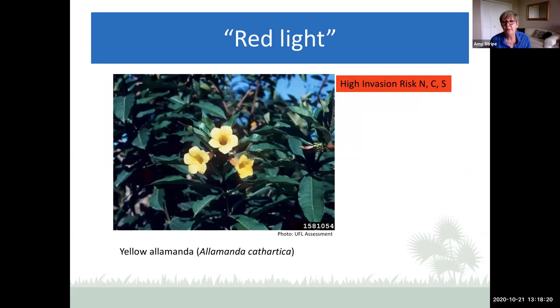Now, this is an example of a high invasion risk. So this is the yellow allamanda. This is the viney type, the Allamanda cathartica, a very, very popular ornamental landscape plant. And it has not escaped cultivation as yet, but it is at risk. It is a high invasion risk, and that's because it does spread by rhizomes. Many sprouts will appear at the base of this plant. And really, to keep it under control, you have to pinch it frequently. Pinching meaning once the blossom is finished, pinch it off before it goes to seed.